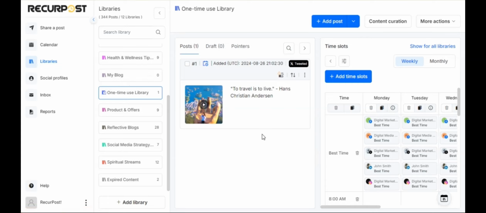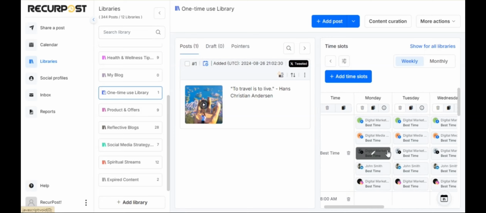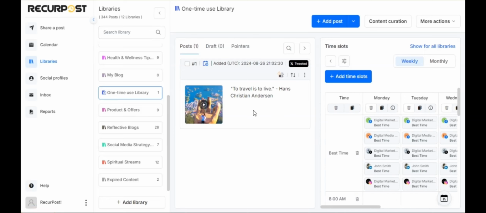So what would happen is, once I create time slots for this library, this content would get published onto my social platforms. Once this post gets published, this particular post would then get transferred to my expired content library, which would mean that this post would only go out once, after which it would get expired automatically. So this was the concept of the one-time use library.